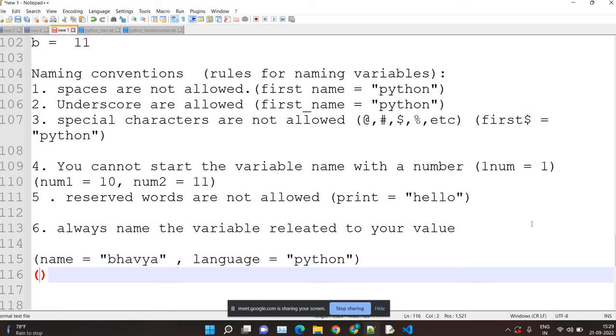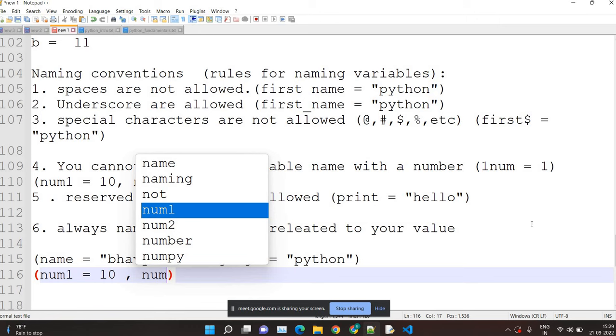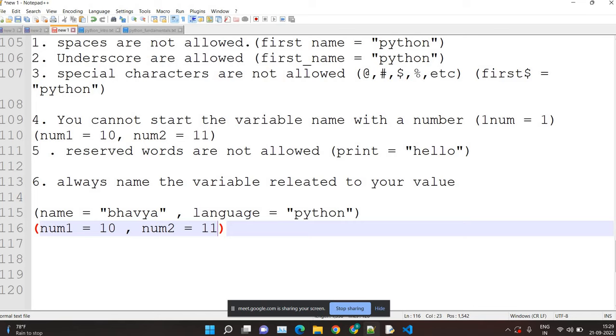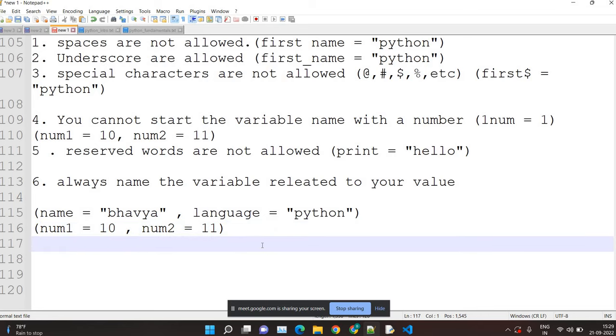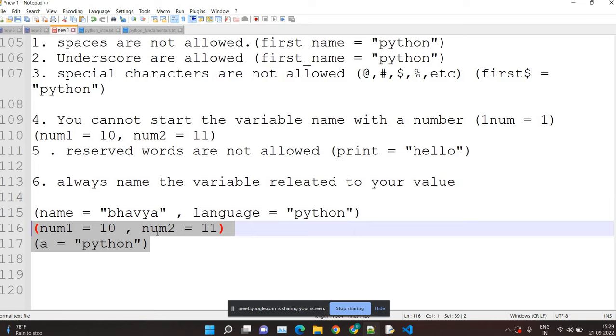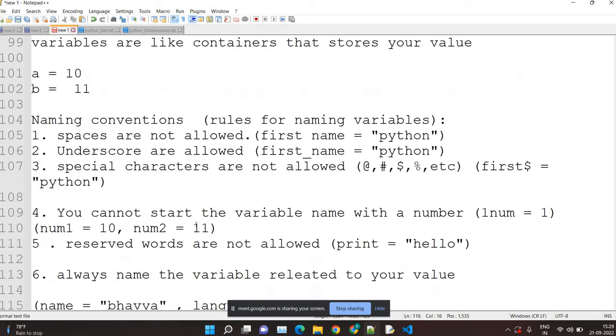Suppose you are taking a number, then say num1 is equal to 10, num2 is equal to 11. So always name the variable related to the values, whatever values you are storing. It is not a good practice to name it like a is equal to Python, because no one can understand it. Is it clear? The naming conventions of variables?